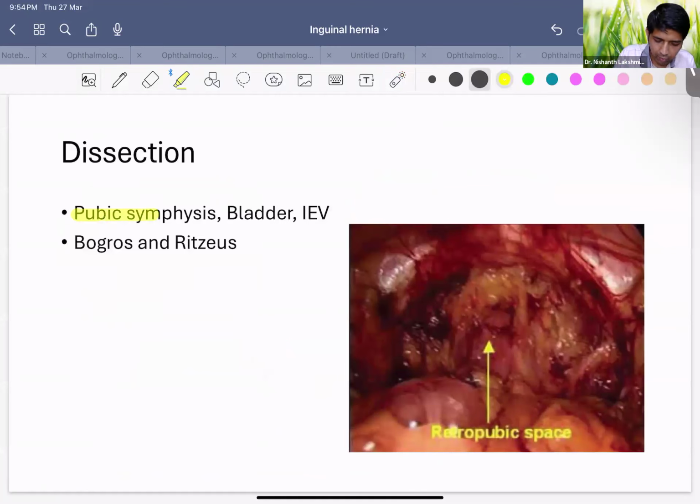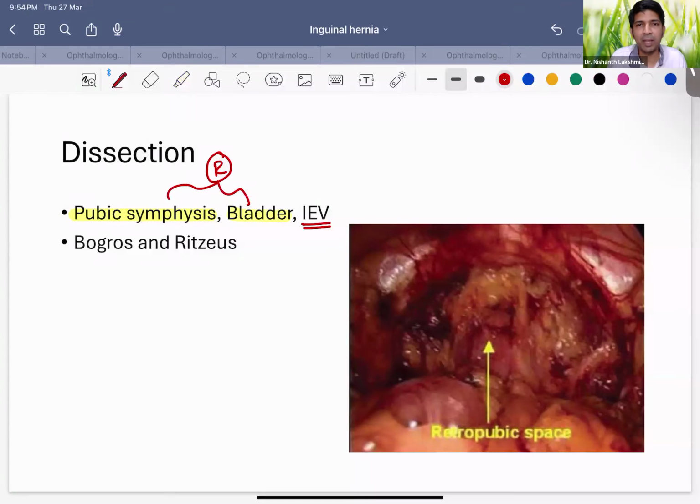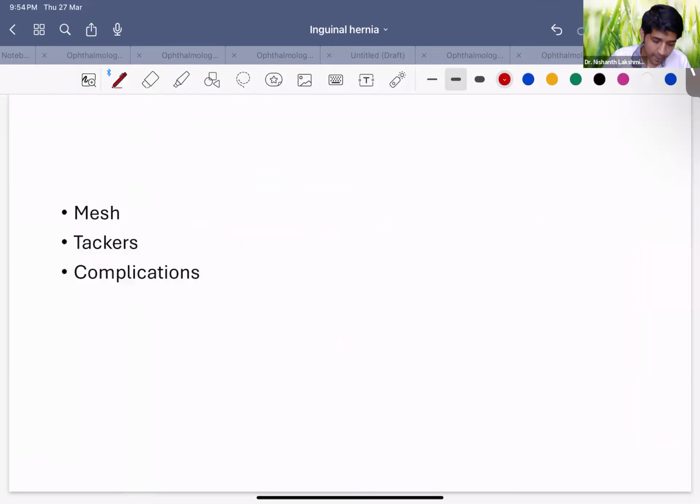So like we've already discussed, first thing is you're going to define the pubic symphysis, push the bladder down, and this is called the space of Retzius. Then you're going to identify the inferior epigastric vessels and then carry the dissection laterally. And that is the space of Bogros, laterally. Otherwise, the dissection more or less remains the same whenever you're dealing with a TAPP or TEP. The same myopectineal orifice of Fruchaud is supposed to be defined. With regards to mesh, tackers, complications, more or less the concepts we learned in TAPP remain the same in the TEP procedure.